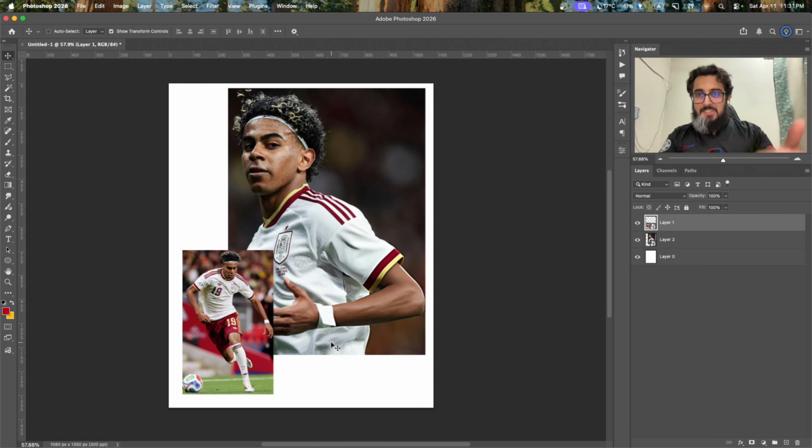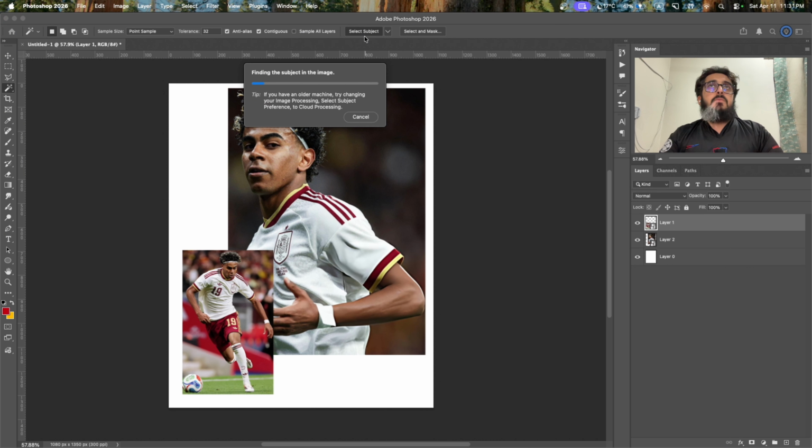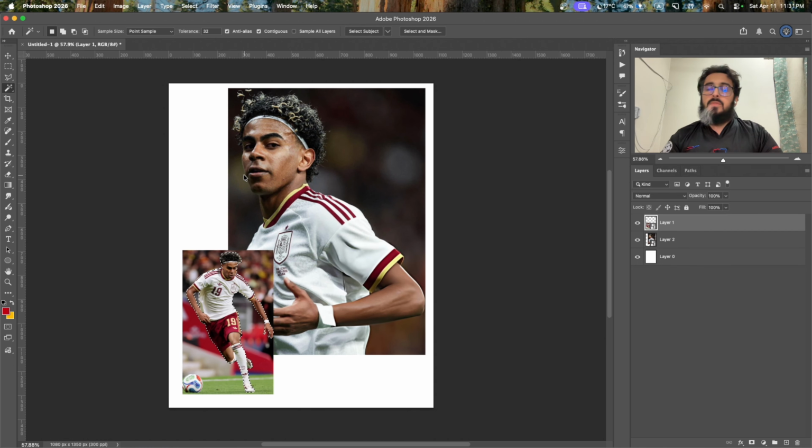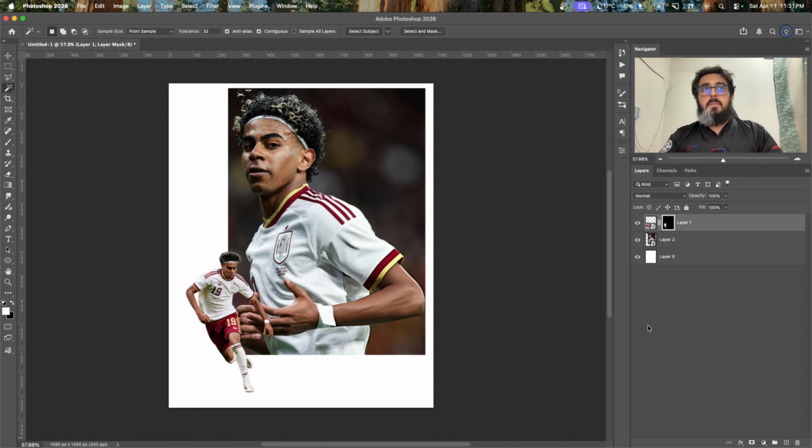Let's make PNGs of them really quickly. In order to do that, you can just use Select Subject, which is pretty simple, or you can mask with the pen tool. Just to make sure that this video is going to be super swift, I've gone with the Select Subject button. I'm going to be masking it.